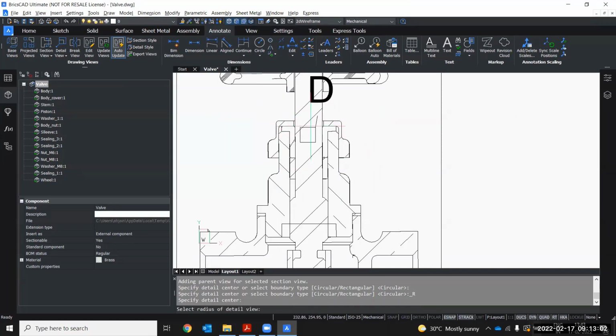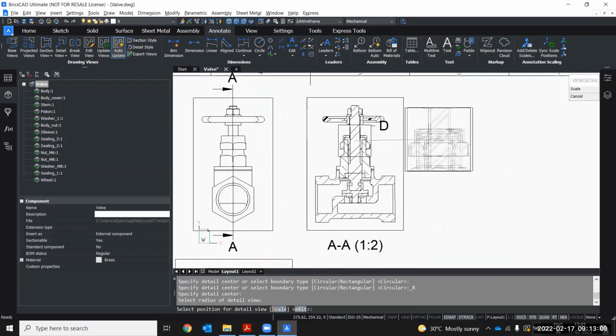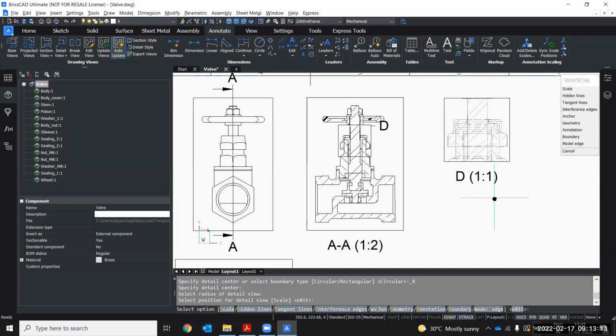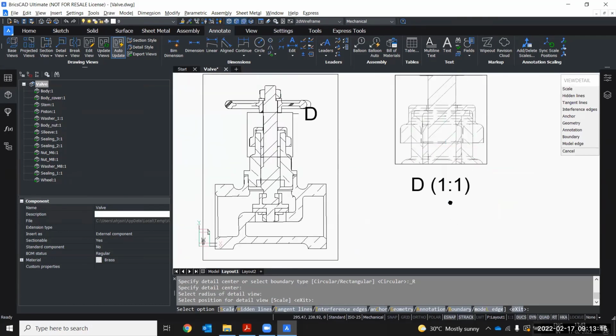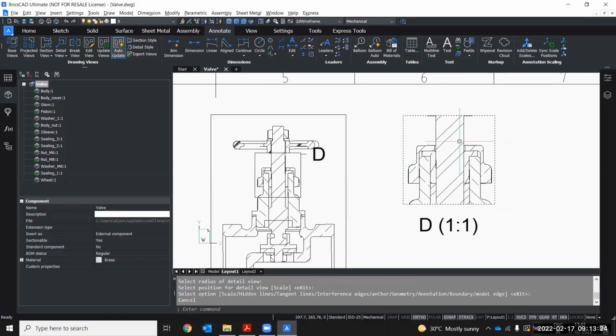So I'll just select this as a center and just drag it outwards. Select till the position where you'd want to represent your detail view and just place it. Right? And once you place it, you do have your detail view placed across. Okay, and now it would be much easier for me to dimension this particular view and to highlight what kind of dimensions I want to provide for this particular section.